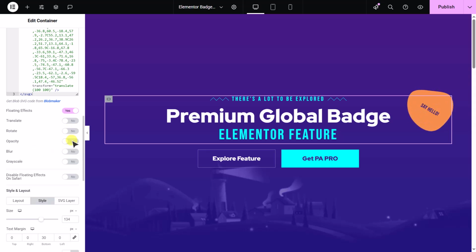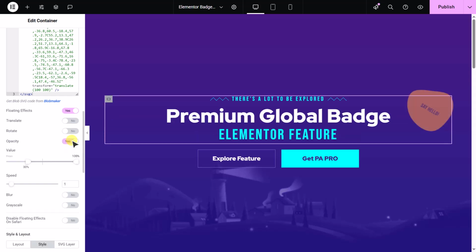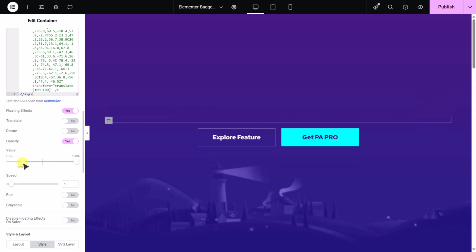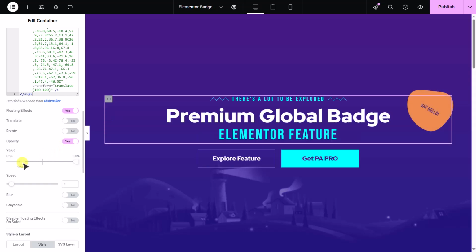You can also add extra touches to your badge with Opacity Effect, which lets you create smooth fade-ins or fade-outs and control how transparent the badge appears using value control.